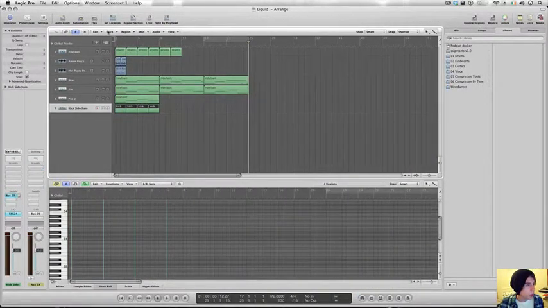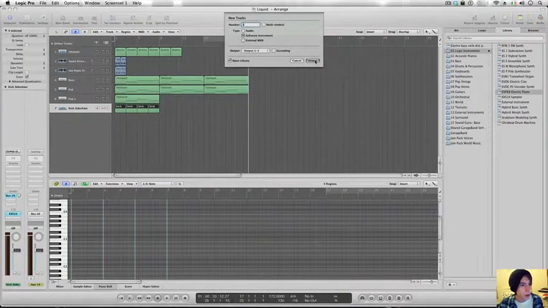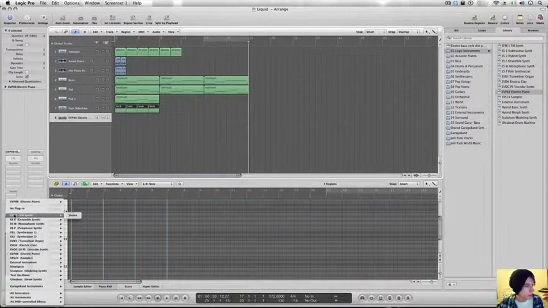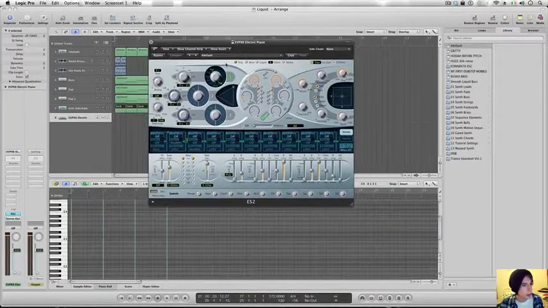We're going to open up another instance of ES2. Just select ES2 stereo. We're going to make a kind of stabby synth. So first we'll turn on unison. We'll leave it on poly, and we'll have two voices for this one.